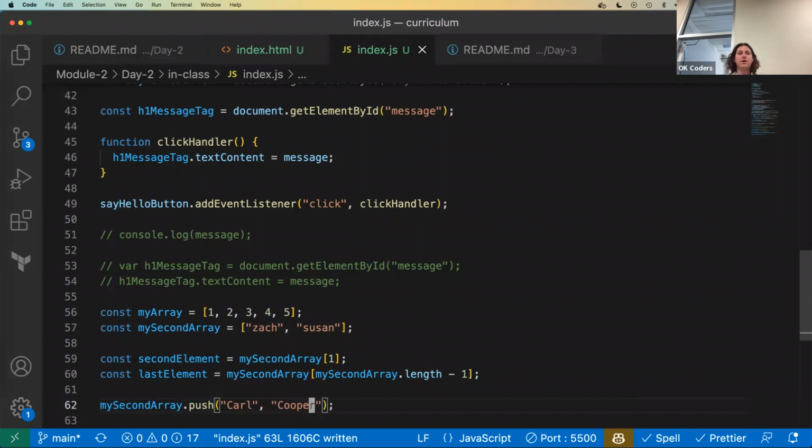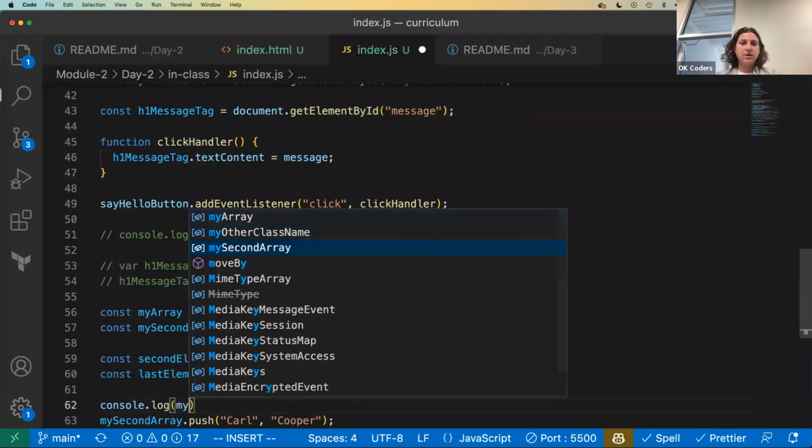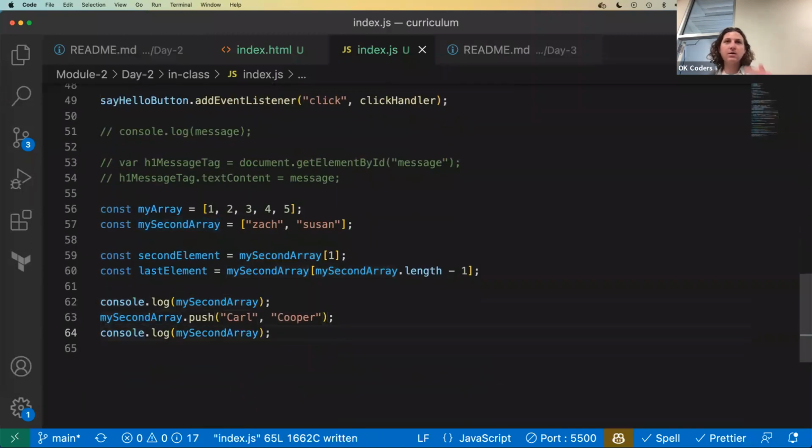So now I'm not assigning this to anything. I'm running this and I'm not trying to capture anything because I mutated the array. It was changed by that line. So if I console log my second array here, and then console log the same thing there, what do you expect to see in the console when I run this? The first one should just be Zach and Susan, next will be Paul, Zach, Susan. Yeah, that's right.